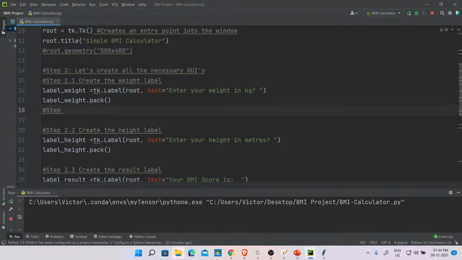Step 4 says, and we're going to have step 4.1, 4.2, whatever. So step 4 says create the entry widgets. Call it now, similar to what? Text boxes, or you call it input boxes in HTML.